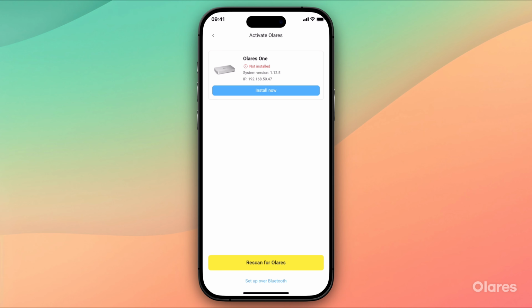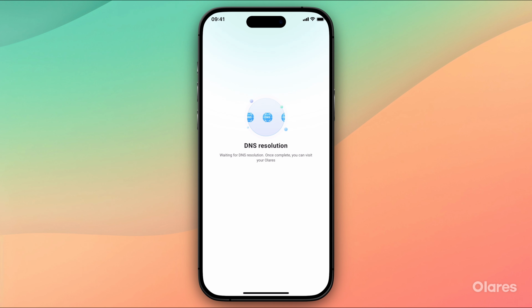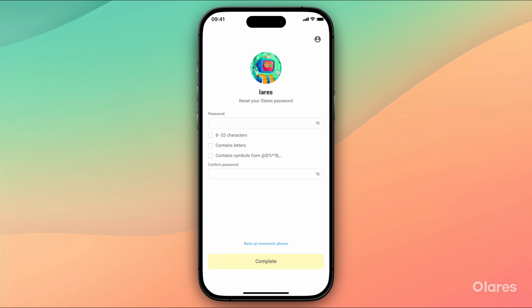Here's my Olares One, freshly reset. Make sure your phone and the Olares device are on the same network. Otherwise, LarePass can't detect the Olares instance. The remaining steps are the same as the ISO installation. I'll also link that video in the description. Select a reverse proxy for remote access. Then reset the login password.